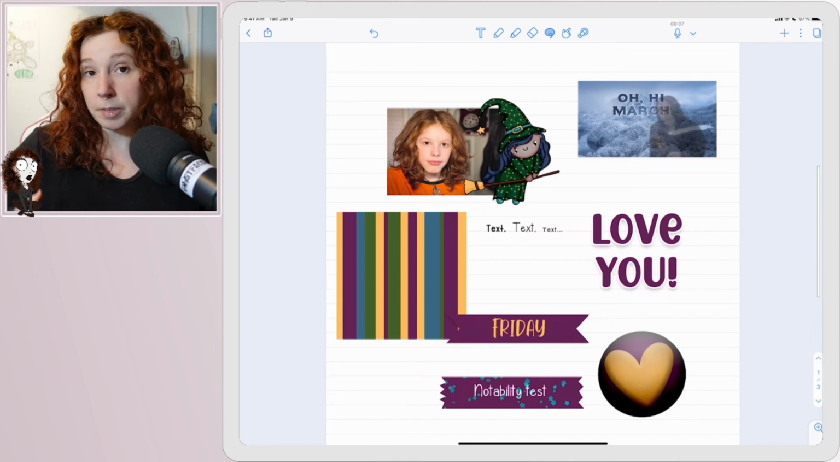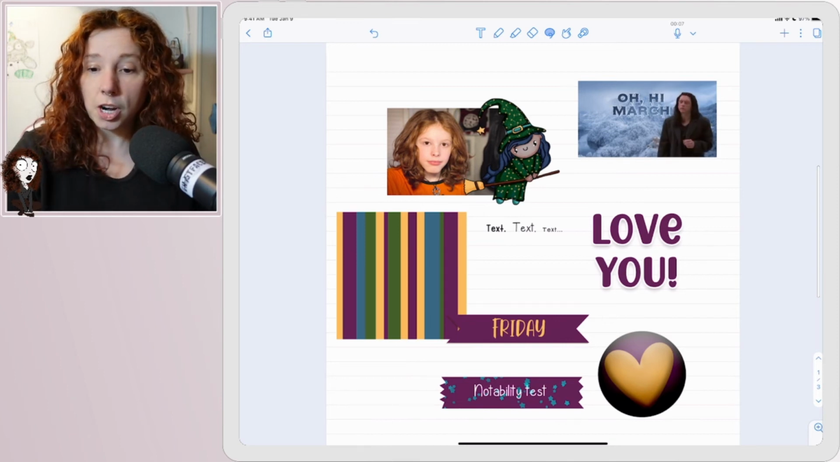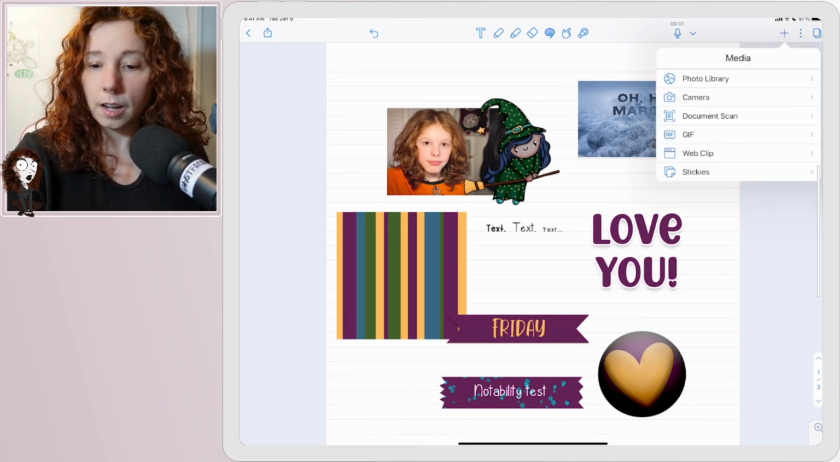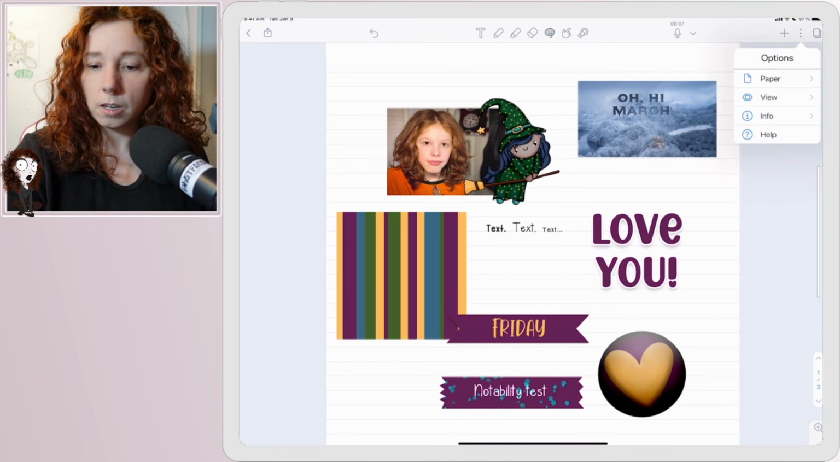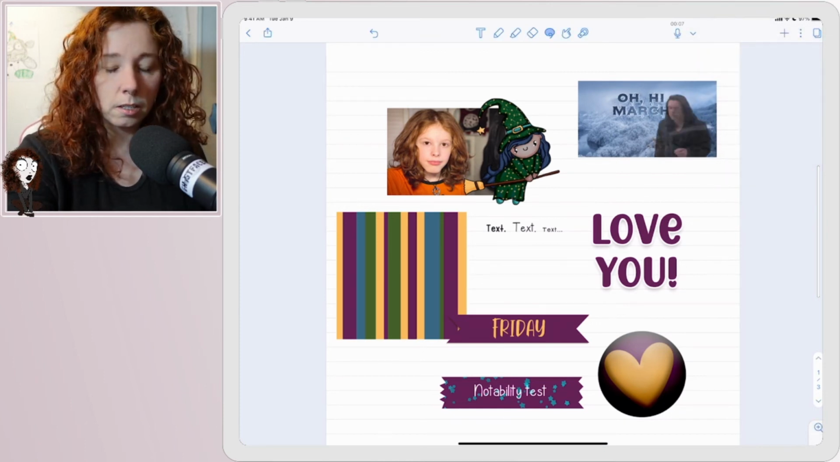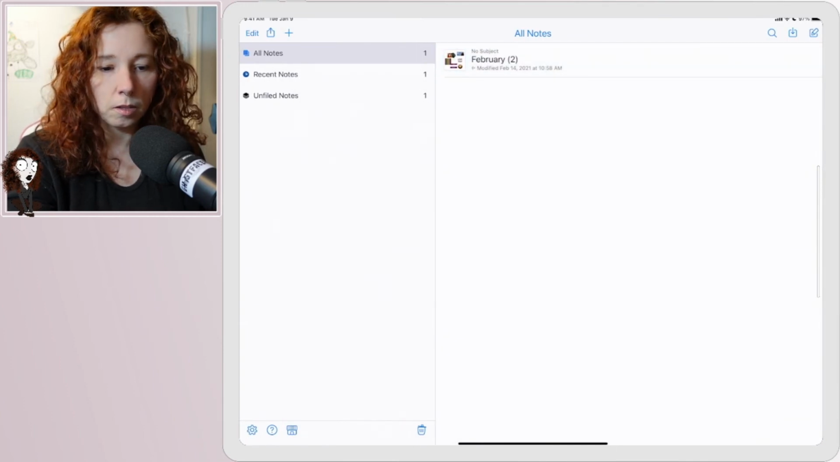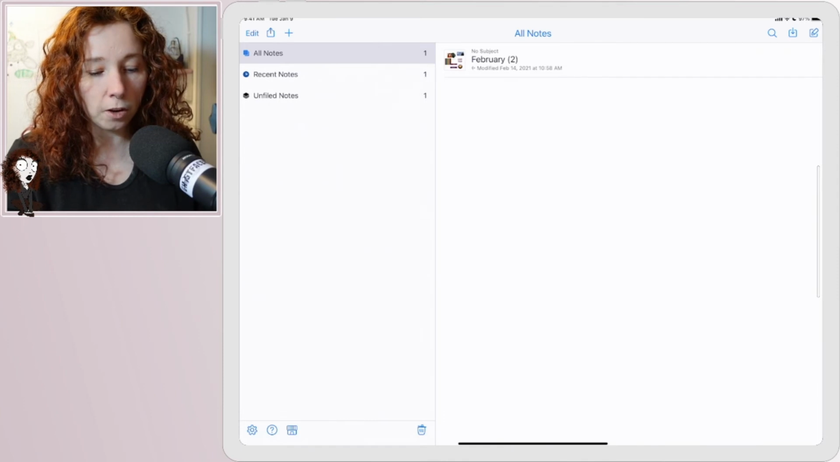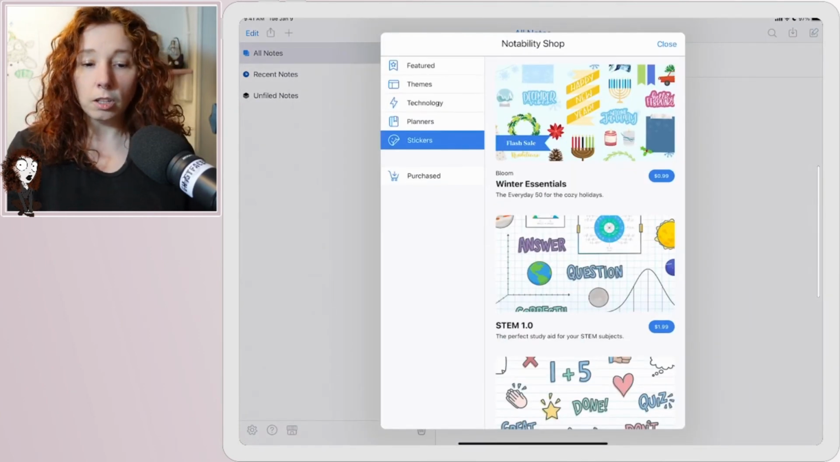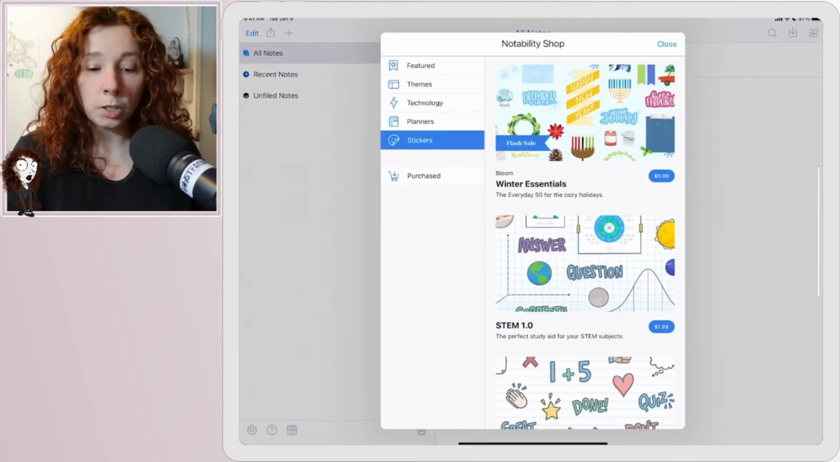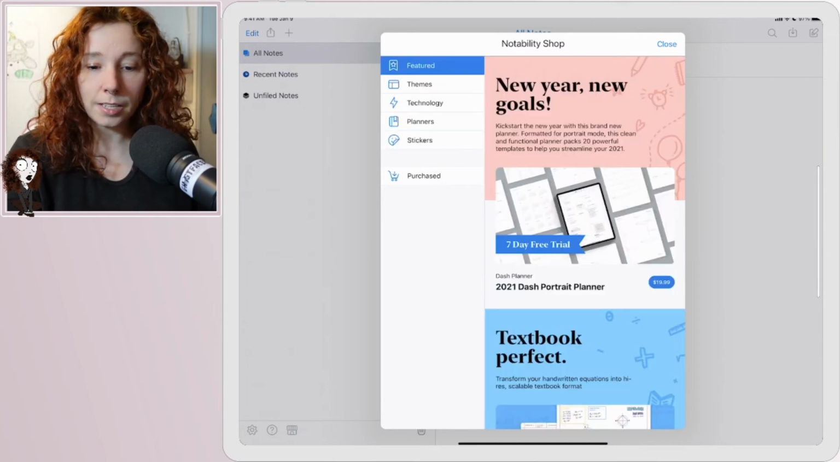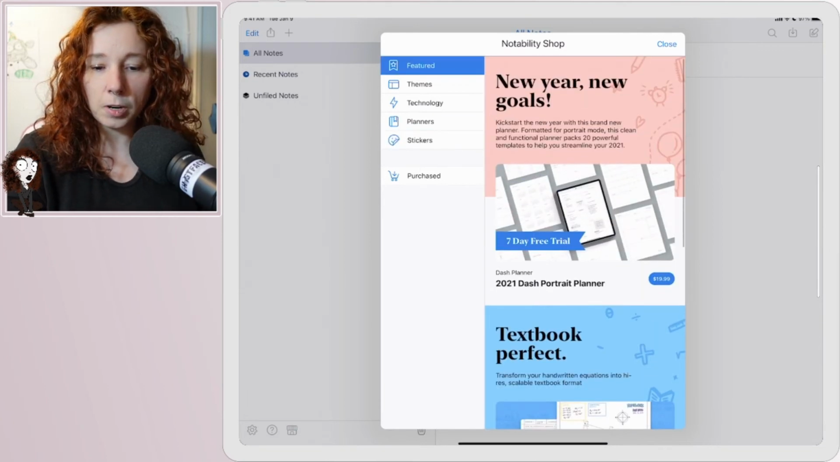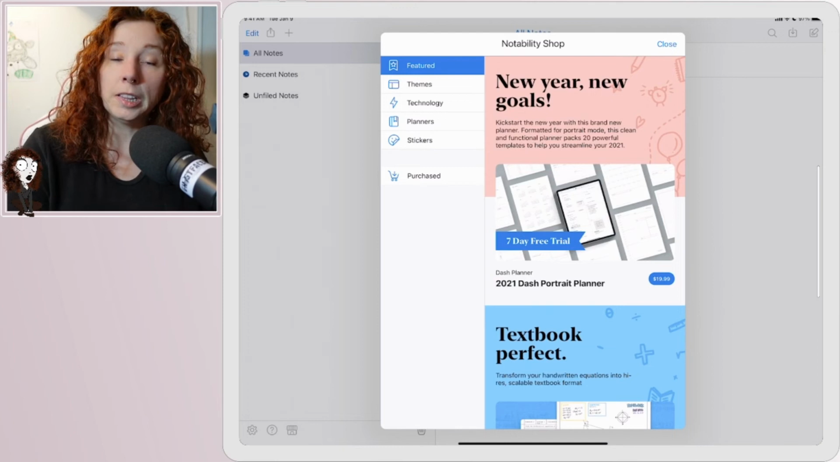And then one last thing that I noticed that I thought was pretty unique to the apps that I've tested. Check this out. If you go to this three dots right here... no, where is it? Oh, wait, maybe it's here. Oh, yeah. Okay, if you go to your all notes section, there's this little storefront right here. Look at that. They have their own little Notability shop, okay? So you can have a 7-day free trial of their own planner.